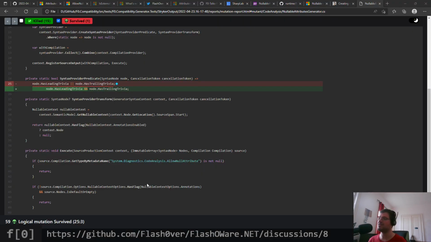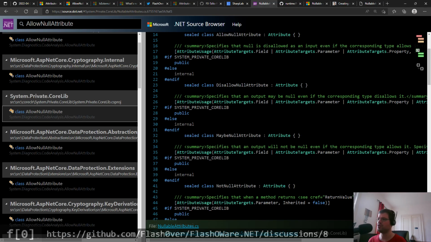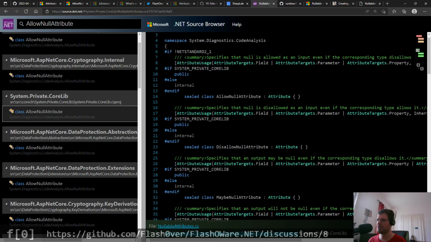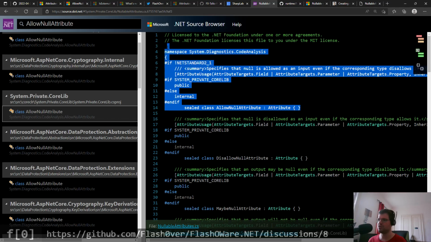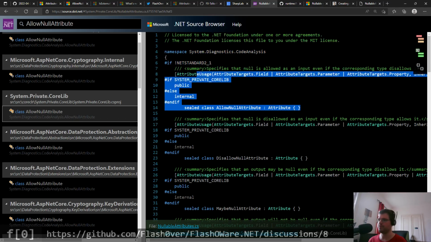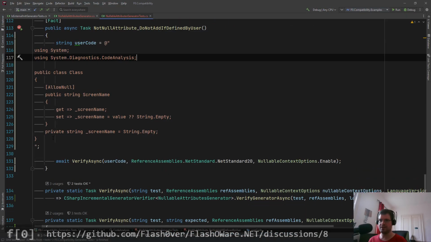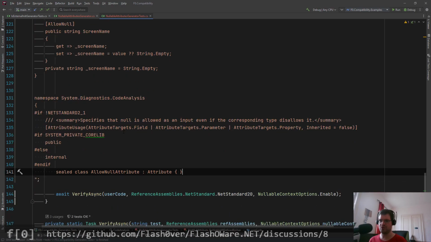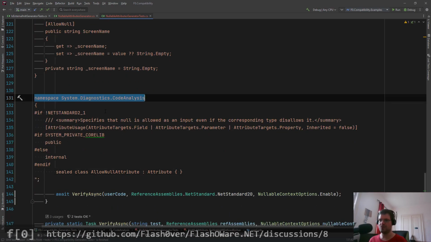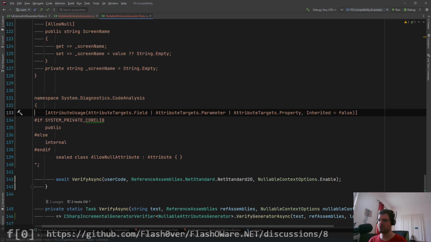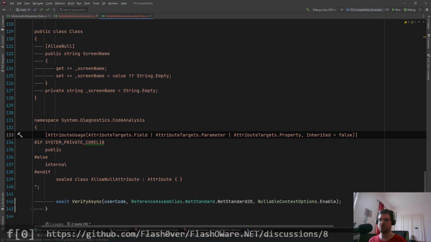So I go one last time to the source code and copy this attribute. Oops. And now let's have it defined by the user. So we added the user code here. We're in the namespace code analysis. Do we have the system using?